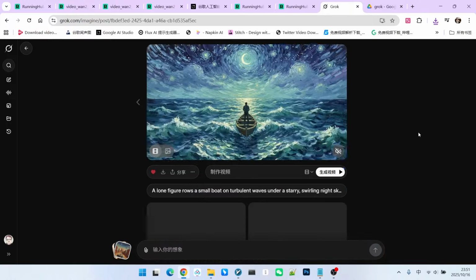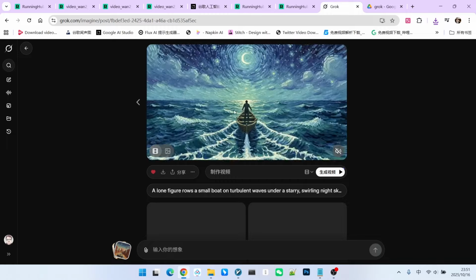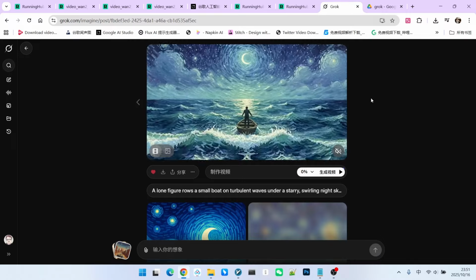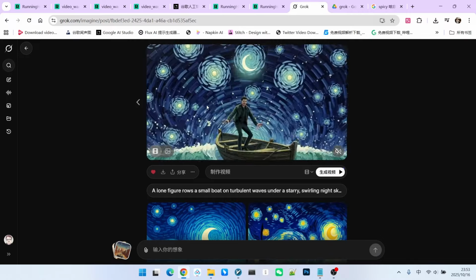Let's test another one. Let's look at this one, which is an image generated using the style of Van Gogh, a lonely man standing on a small boat. Now, let's switch the mode to fun and see the generated effect. Take a look at the generated result. It is even more surprising, isn't it?